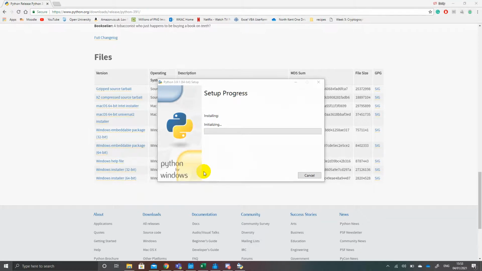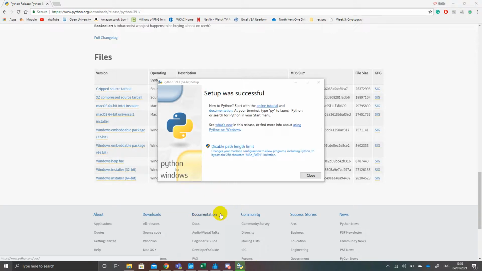And then if you get asked to allow the permissions, please do that. And then you install the program, wait for that to install, and I'll show you what happened after it has installed. Okay, so my installation is now done. You can see setup was successful.